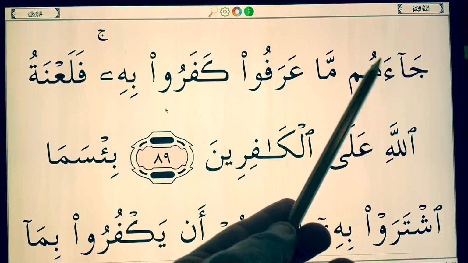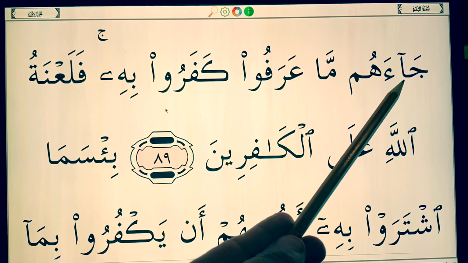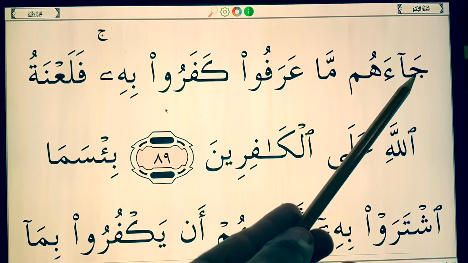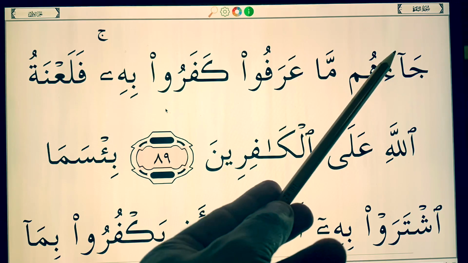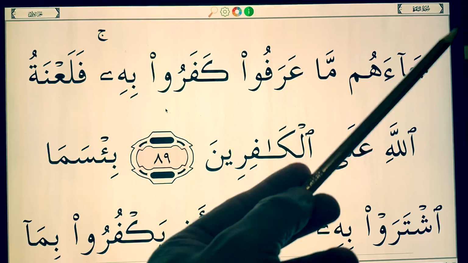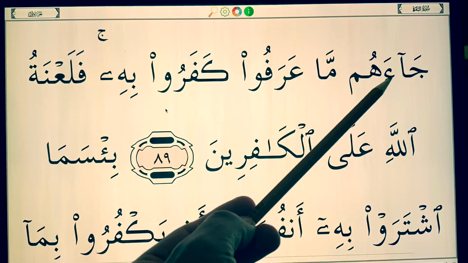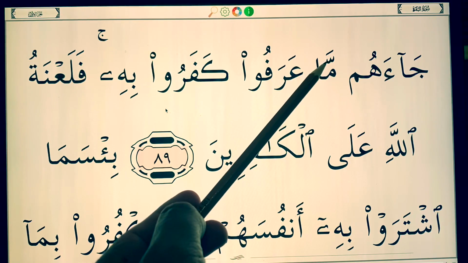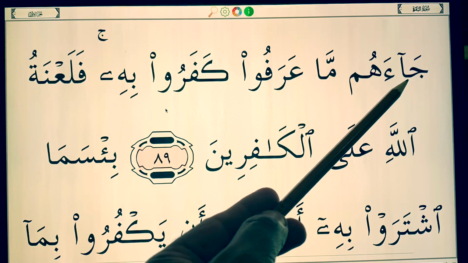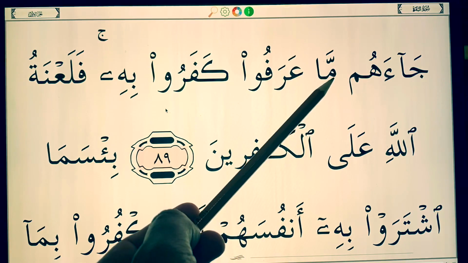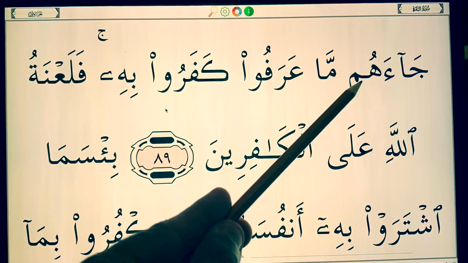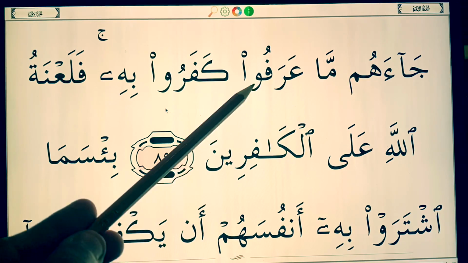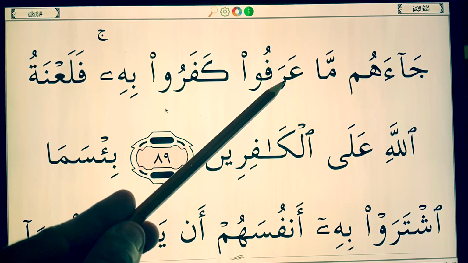فَلَمَّا جَاءَهُمْ. Notice the ja has a mad, right? This is a mad, you just extend it. جاءهم. Meme, with this meme assimilate, that's why you have a shadda on it. جاءهم ما عرفوا.